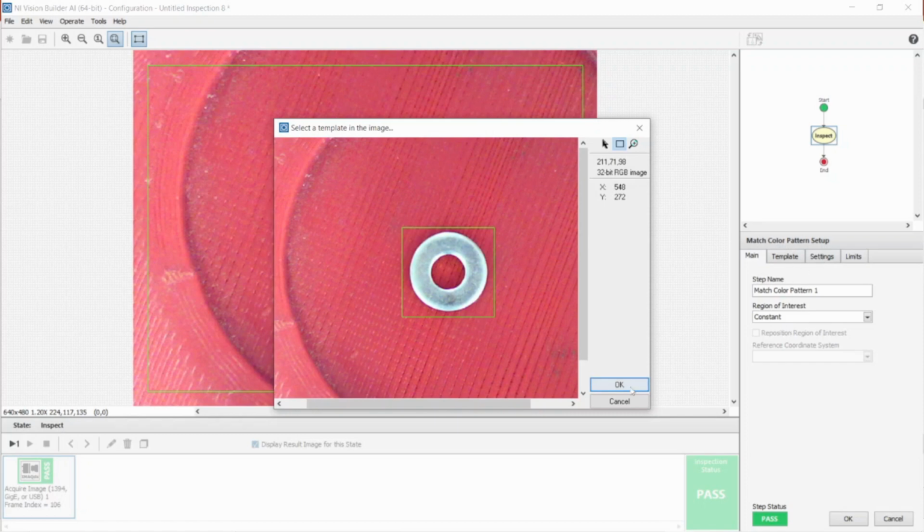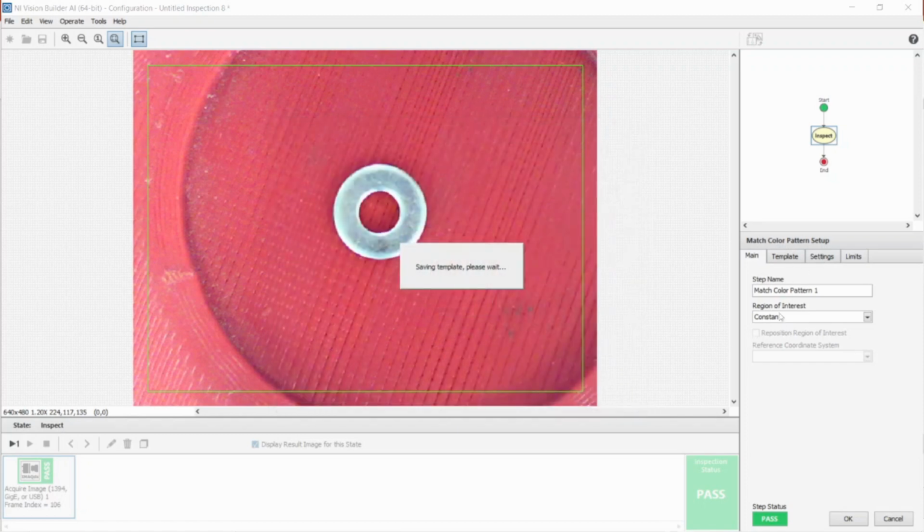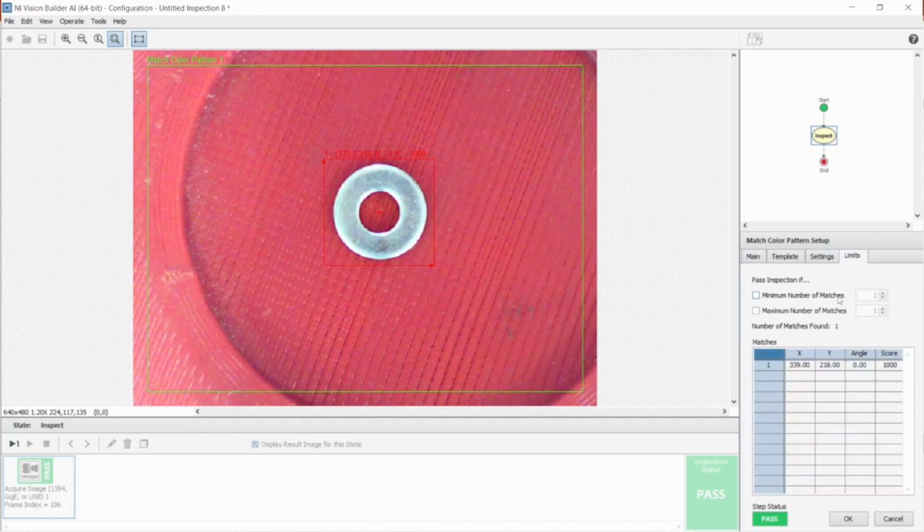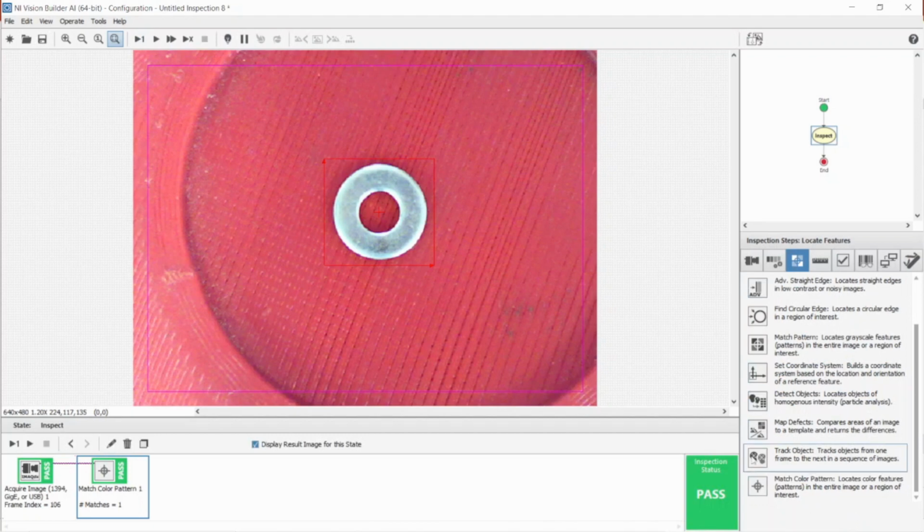Next, we can go to settings. Here, for the minimum score, we can put 500 instead of 800, the default value. And then in the limit, we can check the minimum number of matches. After that, we can click OK.